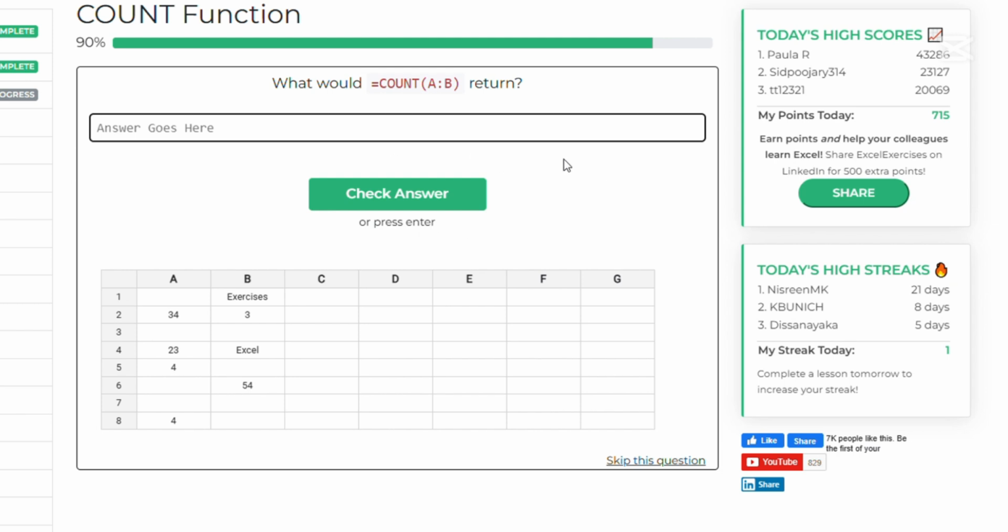And then the last problem is, what would COUNT(A:B) return? Now this one is a bit odd because you don't have the cell numbers, but when you have just the column names, the column headers, that means it's going to count everything. So if A has like 100 rows, then it's going to count all the way to 100. It just counts everything in column A and then everything in column B. So this will return how many numbers? So 1, 2, 3, 4, 5, 6, and then "Excel" in Excel is not a number. So the answer is 6.